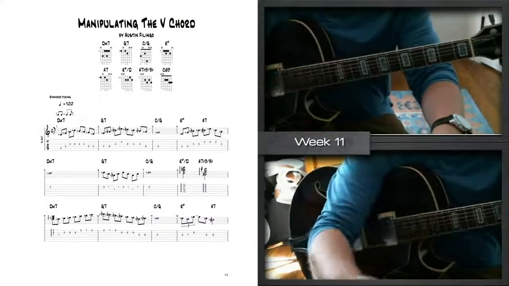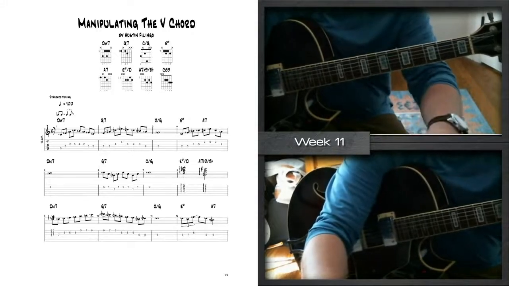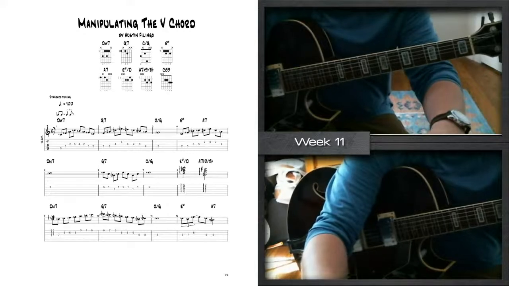Okay, so let's play it and then we'll get into it some more. All right, here we go.